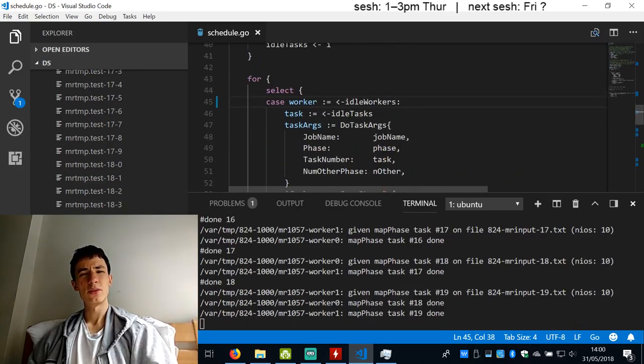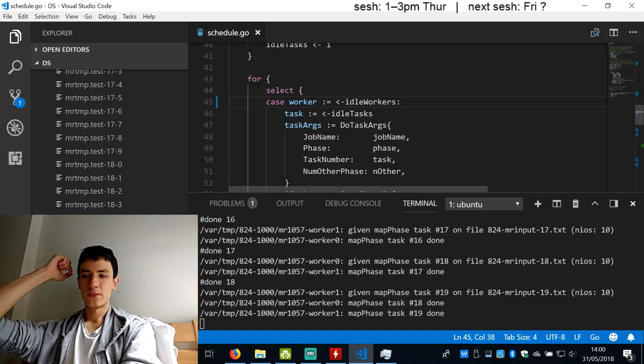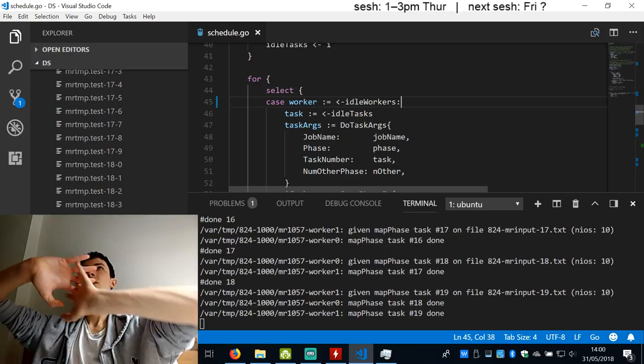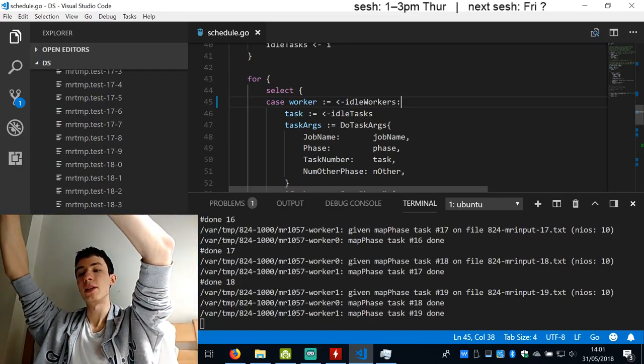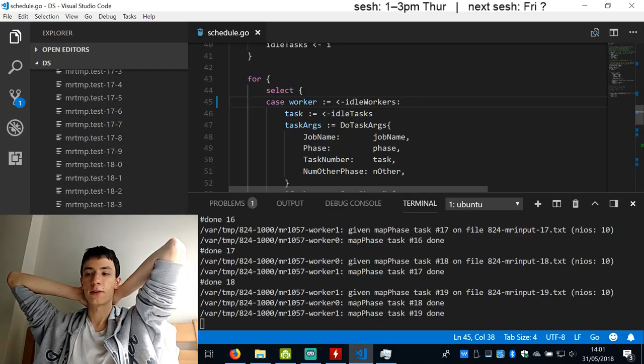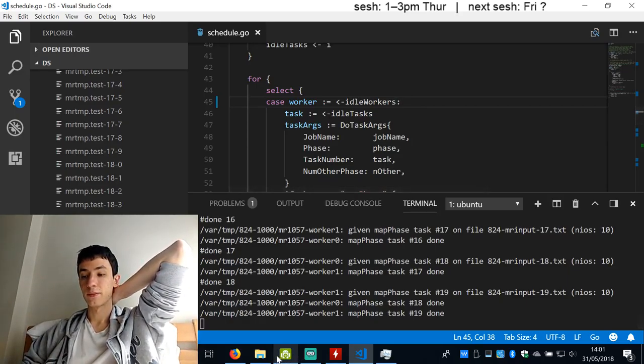Is that good? Do we want that to happen? Possibly yes, because if there is an outstanding task in idle tasks, it's definitely not done. It's definitely not supposed to be in done tasks. It means if this managed to pull a task from idle tasks, then that task is for real not done. And so there's no problem with the deadlock happening, that task should have made it into done tasks. Okay?